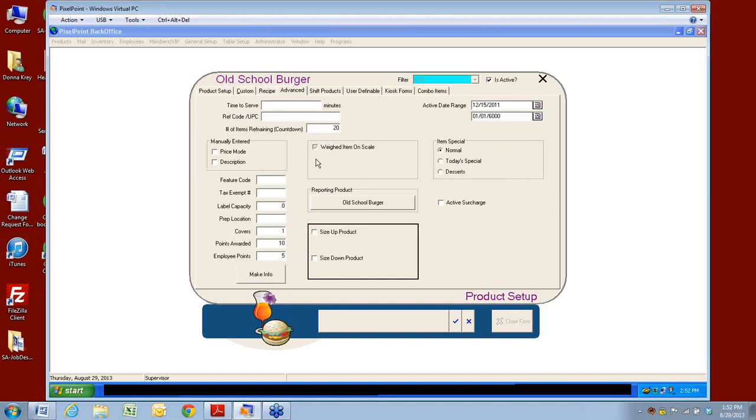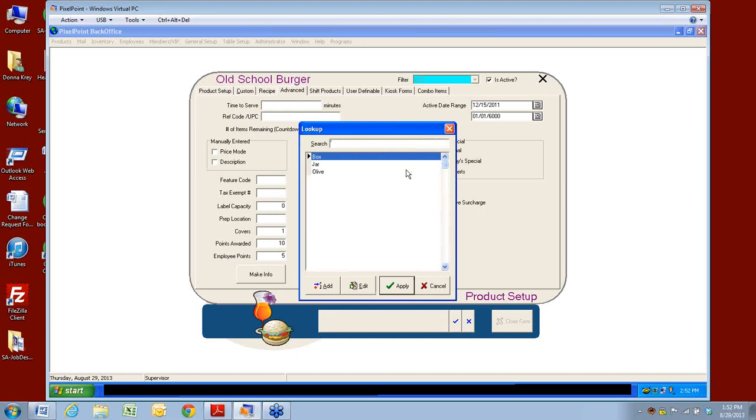We've got through this whole side. Okay, let's finish off this. Weighted items. So if you're going to do an item that you're interfacing with a scale system, this is where you can flag it that this is a weighed item. So the system then will go in and it'll weigh the item for you.